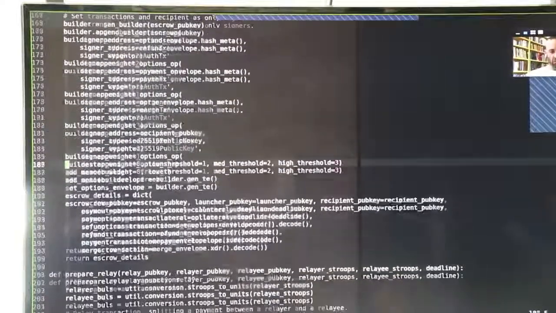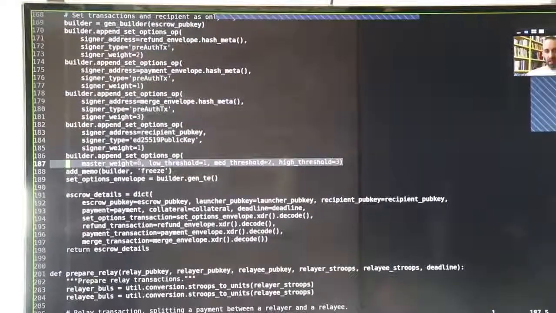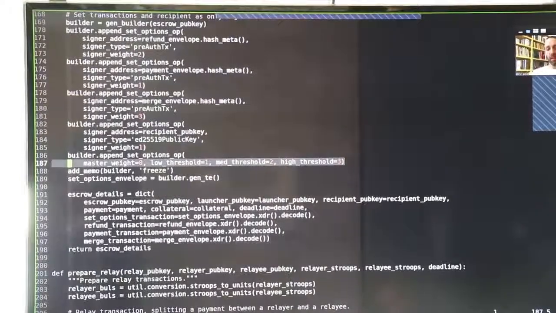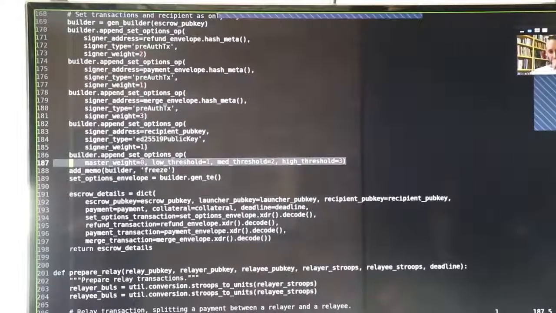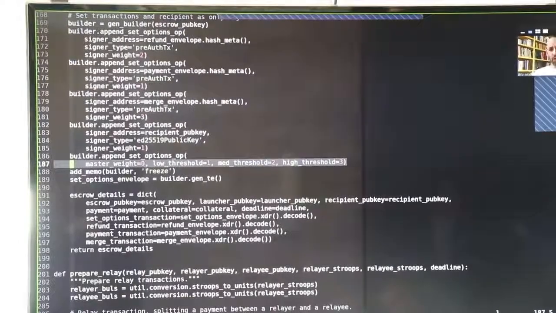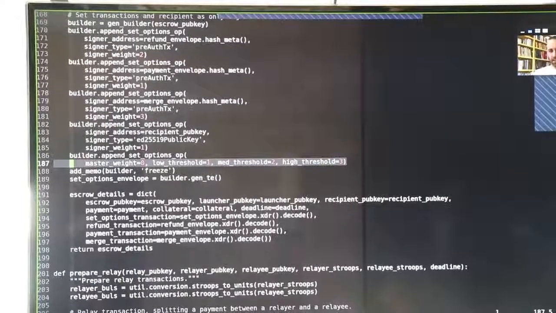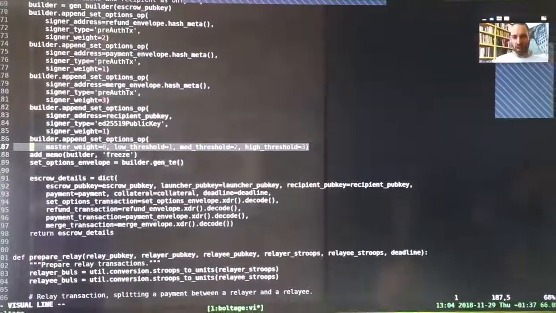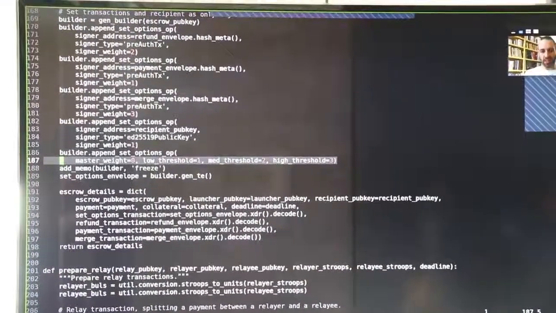That means, and eventually right over here, you can see that we set up the different weights. We set up the weight of the master key, which is 0, because we want to disable it. And then we have 3 thresholds. The low threshold and the high threshold are hardly interesting. The high threshold is for serious operations about setting up thresholds, for example.